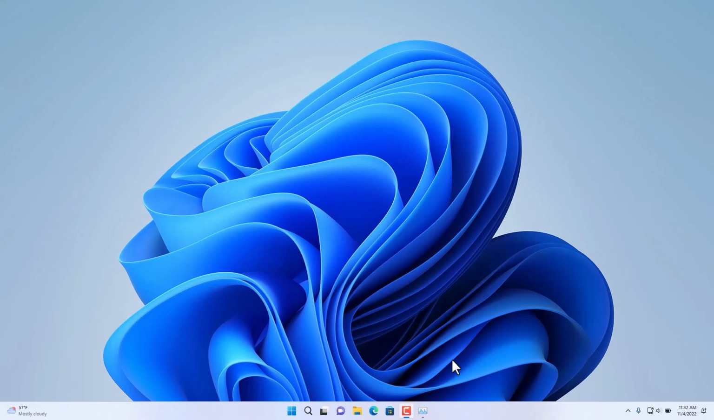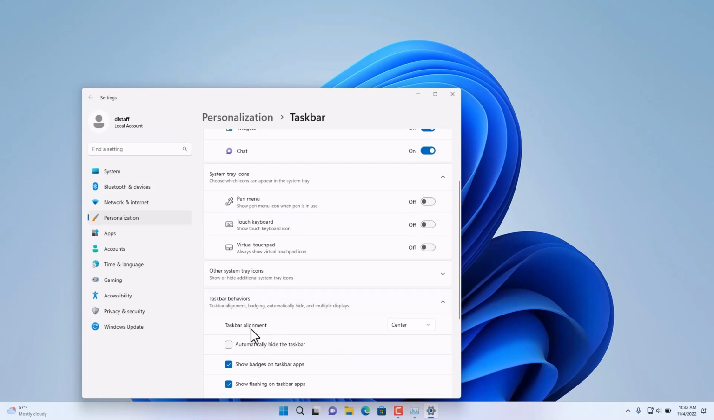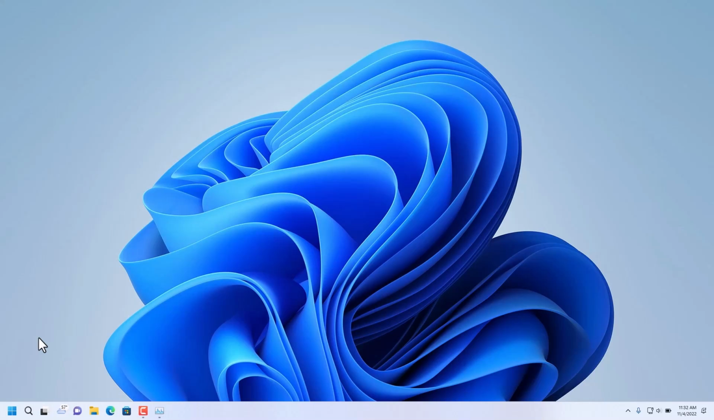In this segment of the Windows 11 tutorial, I'll demonstrate how to change the location of the taskbar in Windows 11. In Windows 11, by default, the taskbar is centered at the bottom of the screen. If you want to change this similar to the prior versions of Windows, you can right-click here on the taskbar and select Taskbar Settings. Scroll down under Taskbar Behaviors, and then change the taskbar alignment from center to the left. And then close the taskbar settings, and then you're all set.